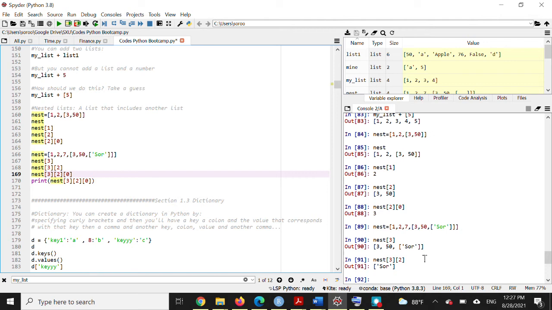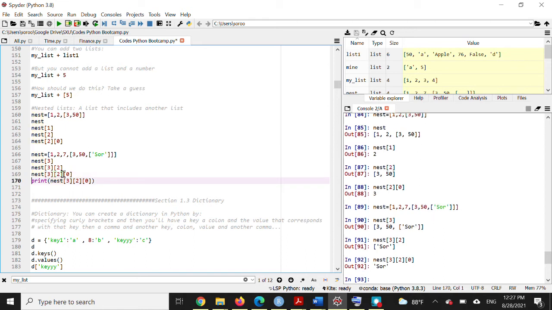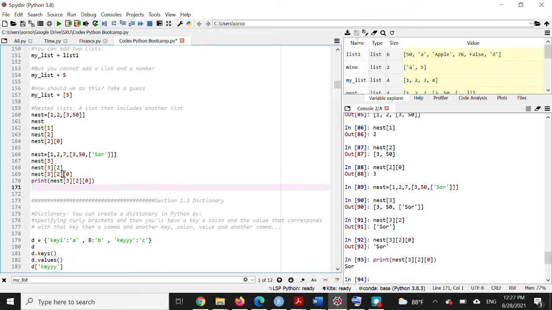This one is a list with only one element. So if you want to extract just the string store, you've got to say nest 32 and then 0. And you can also print it. If you print it, then the quotation marks are going to be gone too. Okay, that was it about lists.